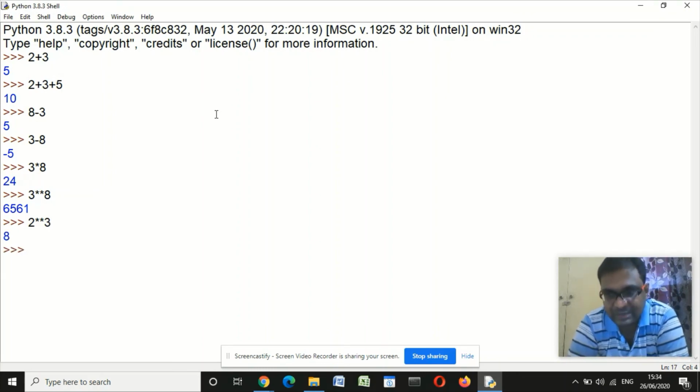Double star here means power. 2 double star 3 means 2 to the power 3. It comes to 8. Let me try with 3.